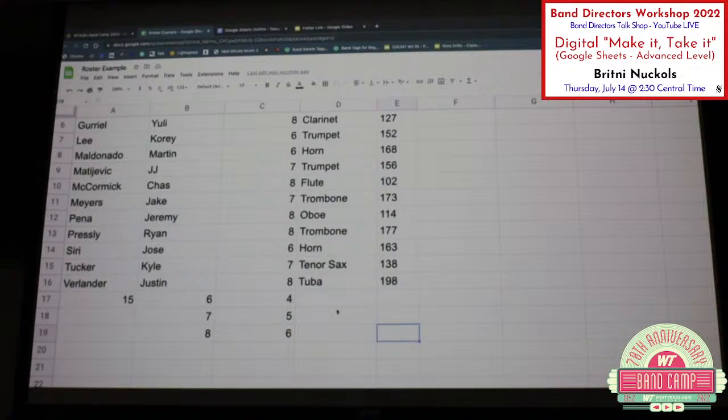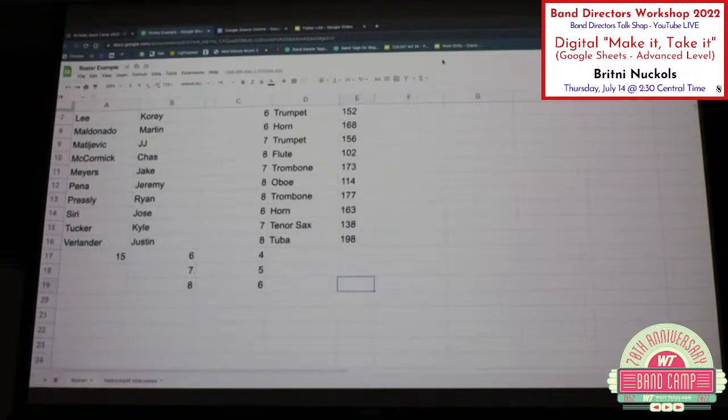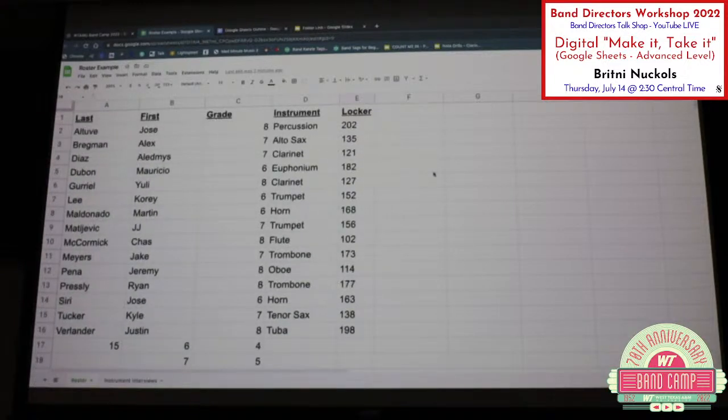Okay. So let's talk pivot tables. Hoorah! Yes. Okay. So pivot tables are amazing.